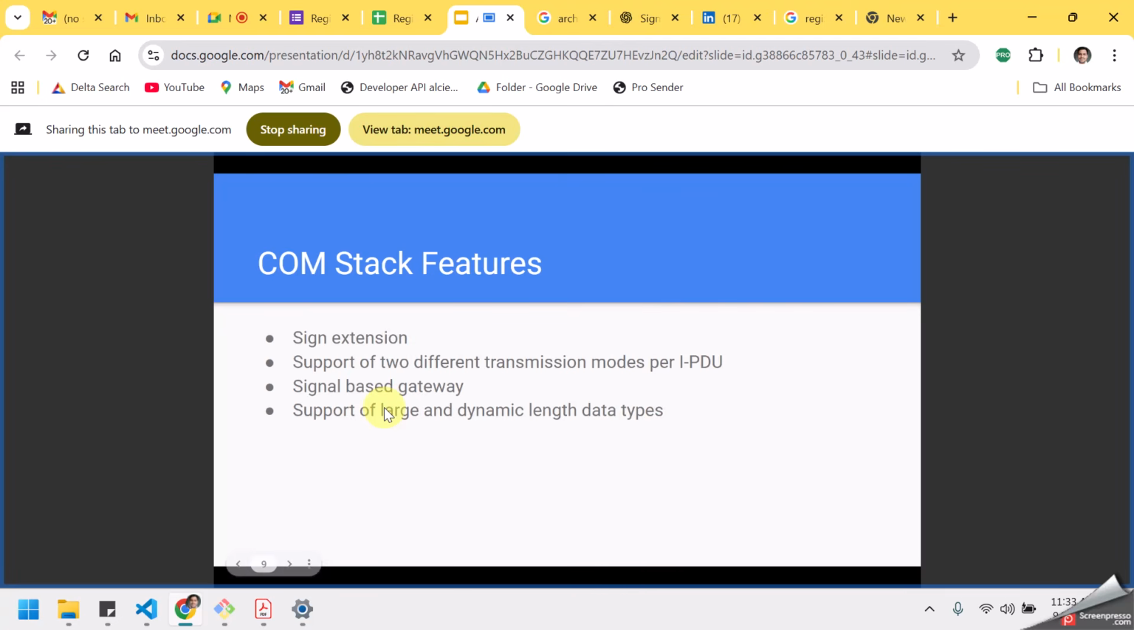Then signal based gateway. As I told you earlier, we have the signal as the lowest element. The signal can be 1 bit, 2 bits, or 1 byte. While sending the data, let's say we want to send a 4-bit signal to another software component. We can do that because we will create a runnable and everything, and accordingly it will communicate. So we can do the signal based gateway also.